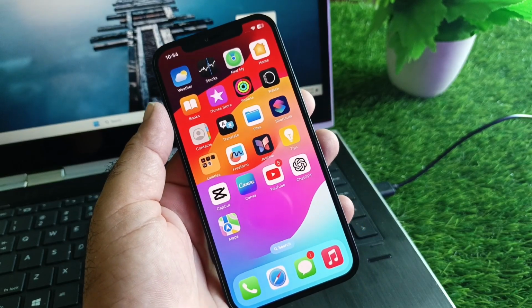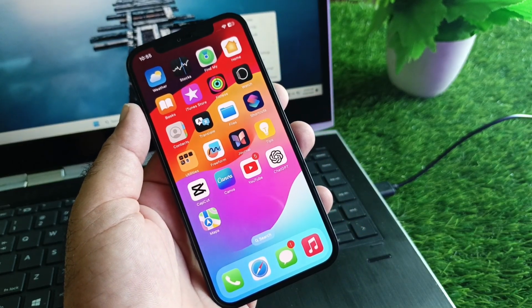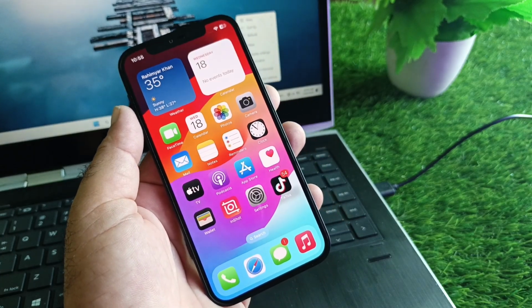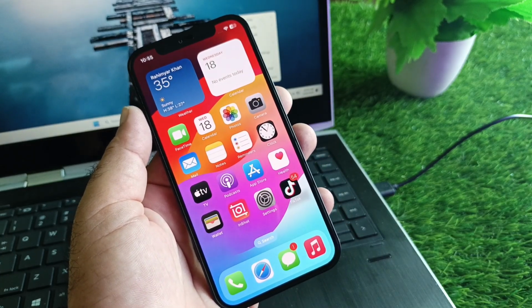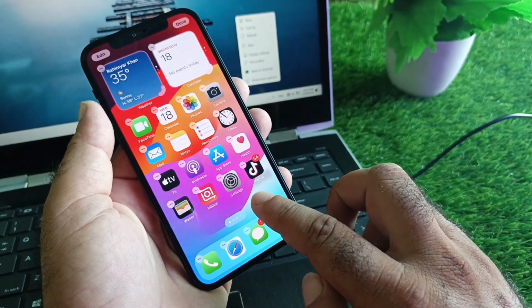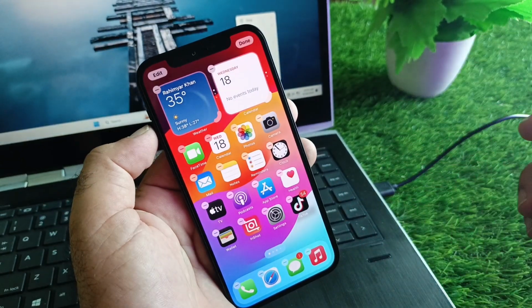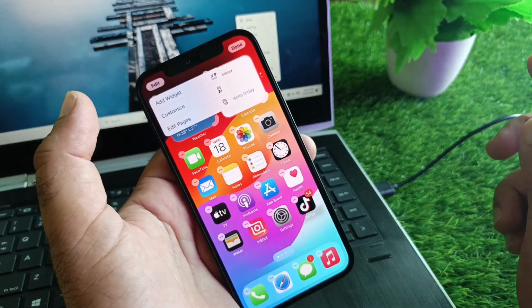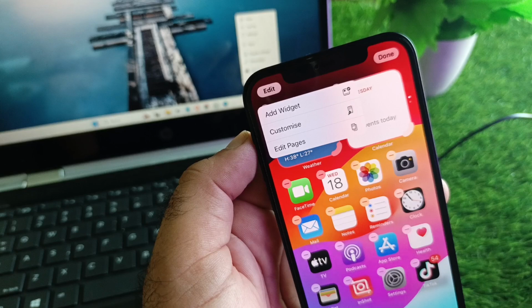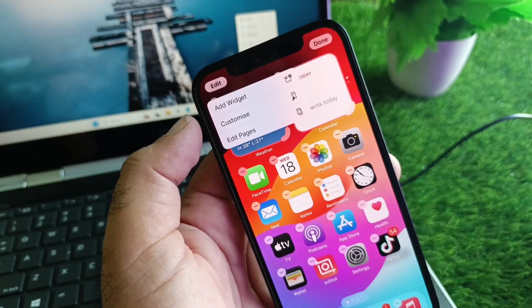Guys, in this video we will discuss, if you have updated to the latest iOS 18 version on your iPhone or iPad, how you can customize your lock screen or home screen. Simply click and hold on any empty space, and here you may see the option of Edit. Click here, and you will see the options of Add Widget, Customize, and Edit Pages. So you may check.